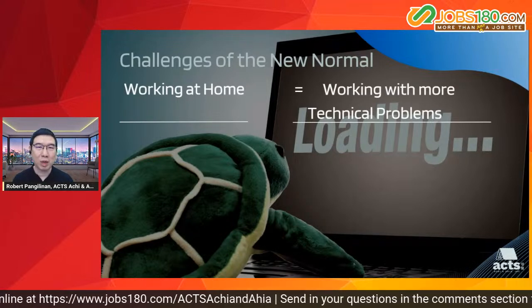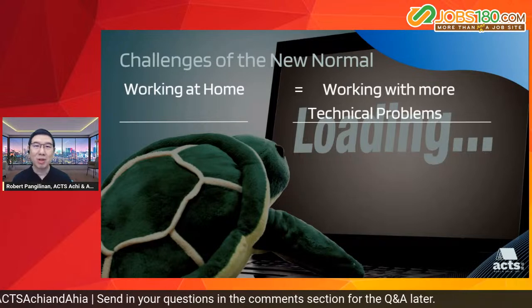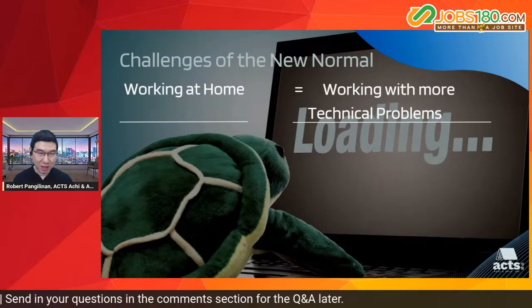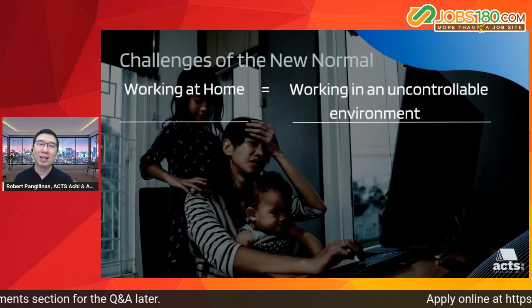So this is one of the challenges. I'm sure even the students here, that's also your challenge. Now, aside from that, ano pang mga pinaka-problema natin?